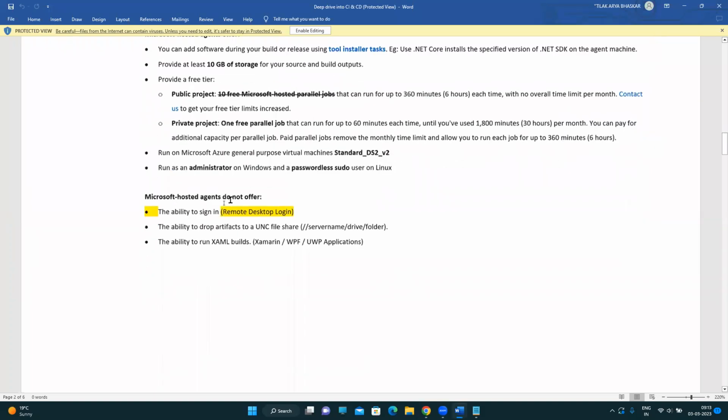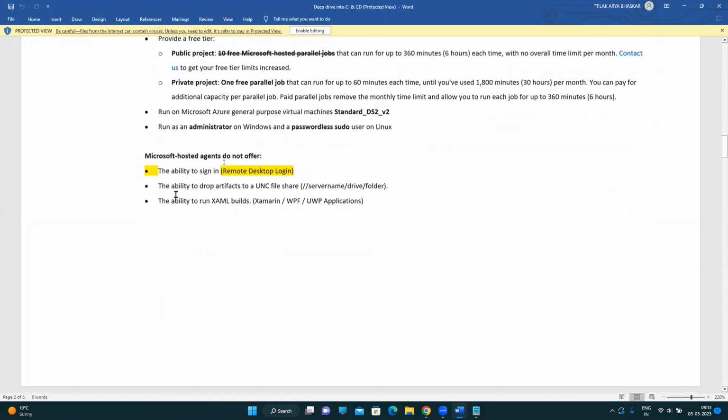And what the Microsoft hosted agent does not offer: the ability to sign in with remote desktop login, the ability to drop artifacts to a UNC path, and the ability to run XAML builds, like Xamarin or WPF or UWP applications. In case you have those, they are not supported by Microsoft hosted agents.